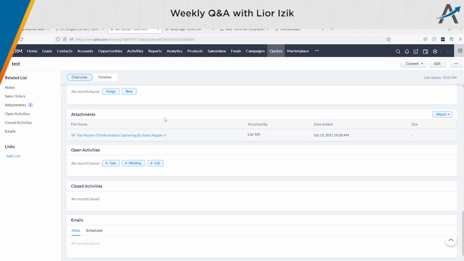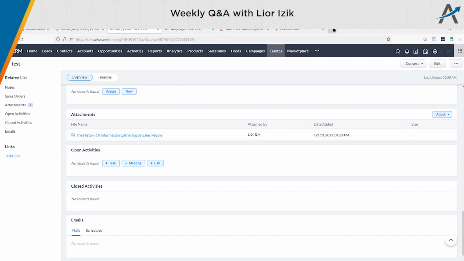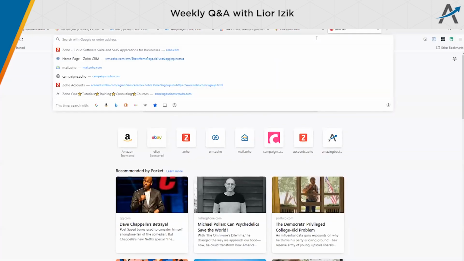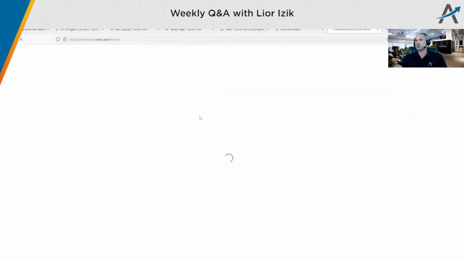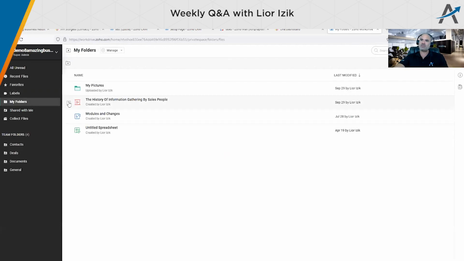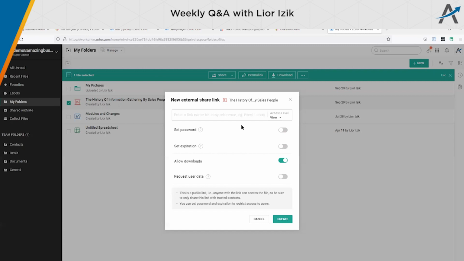What you can do. These attachments are referred to this specific code. Yes. So this is related to this one, to this quote. Okay. That also can be automated, by the way. But now let's make it not automated, just the regular way. When you have a file, let's say that this is your PDF or whatever file, you can create an external share for it.